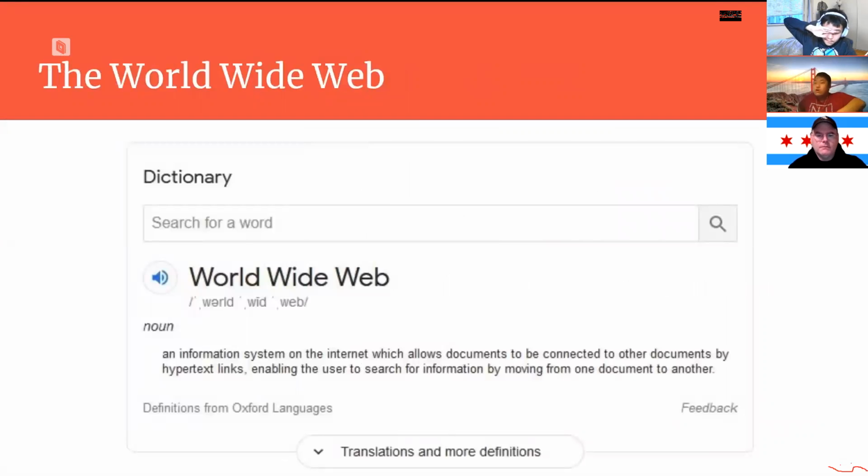Okay, so the World Wide Web. What does Google say? Google says an information system on the internet which allows documents to be connected to other documents by hypertext links, enabling the user to search for information by moving from one document to another.